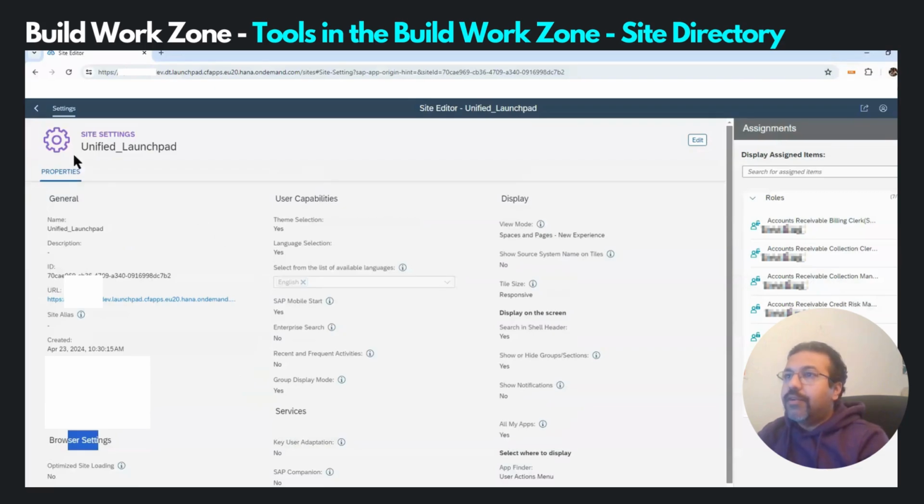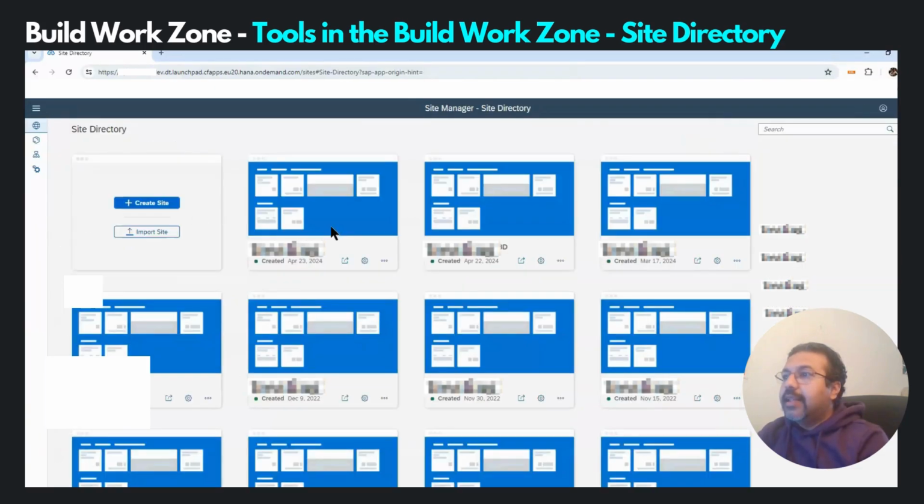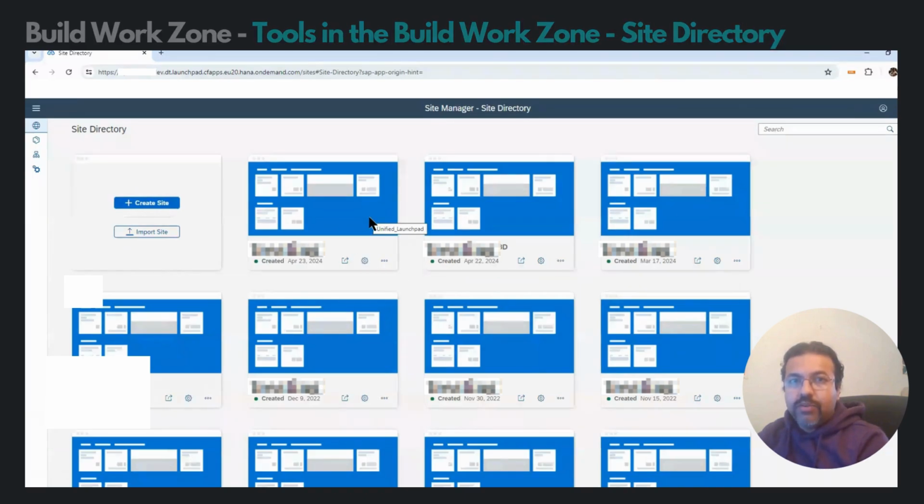For now, it's just important to understand that the site directory has two important functions: creating a business site and adjusting the settings related to that particular business site.